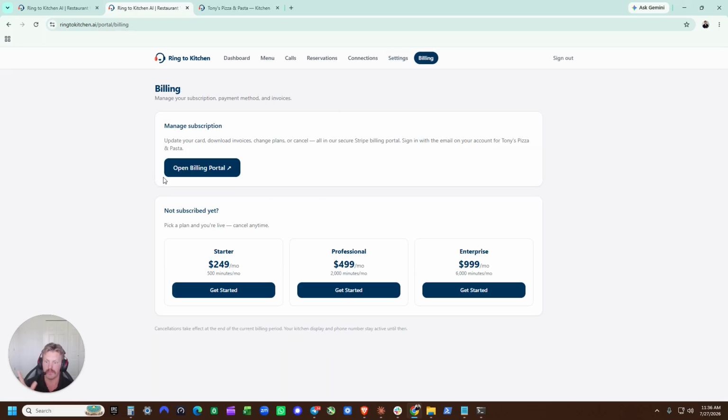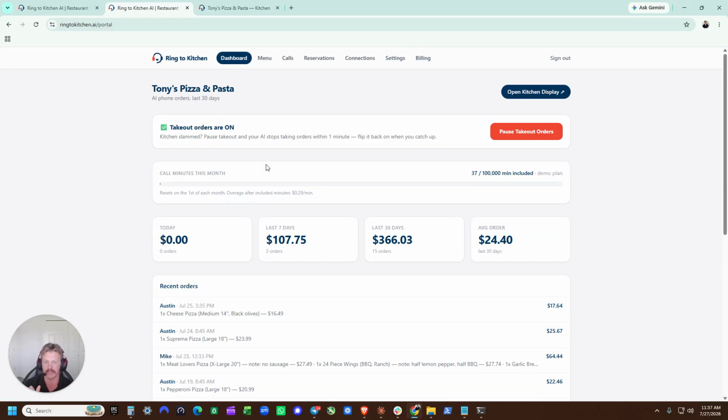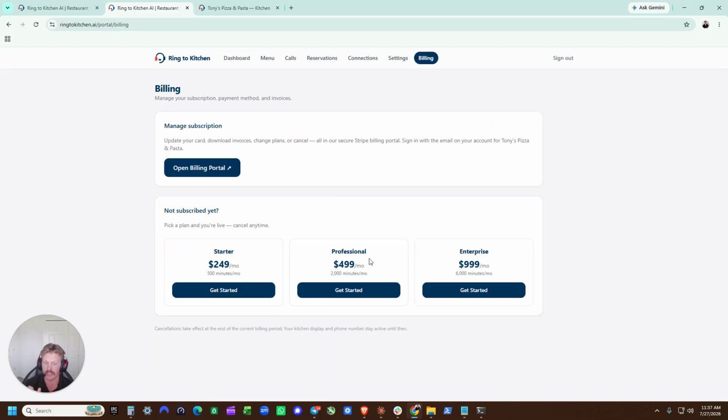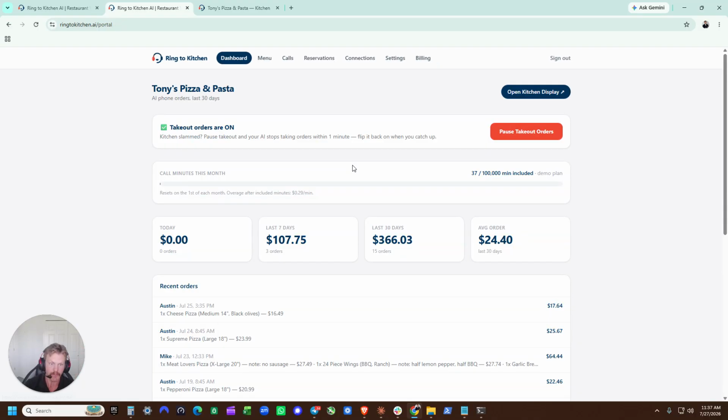Then you have your billing. Let's say you guys went over a specific amount of minutes and you wanted to upgrade to the next tier or something like that, you can absolutely do that, or it will just automatically charge you 29 cents for every minute over your cap. Okay. That right there is basically what you get with the software.